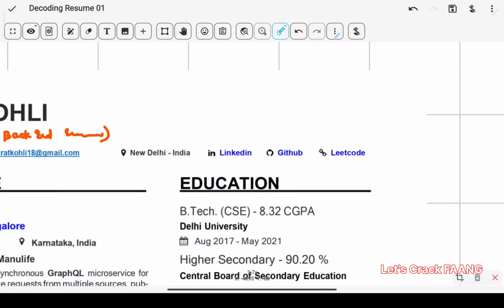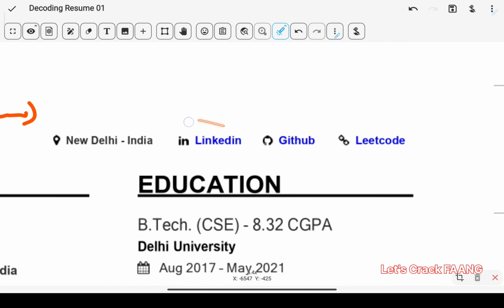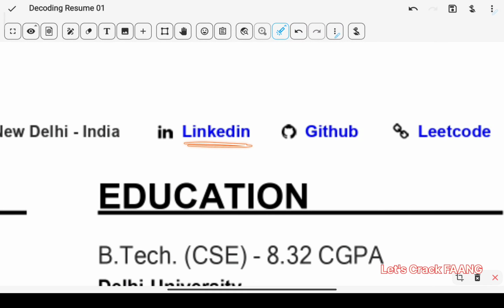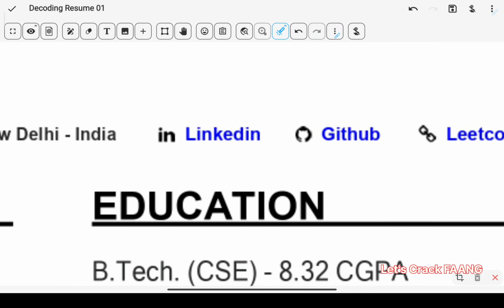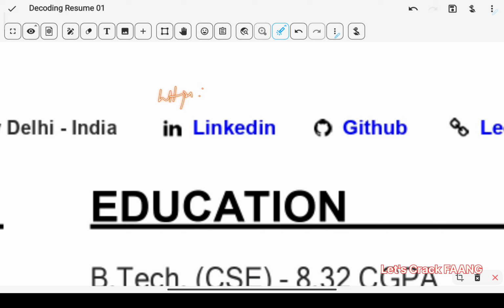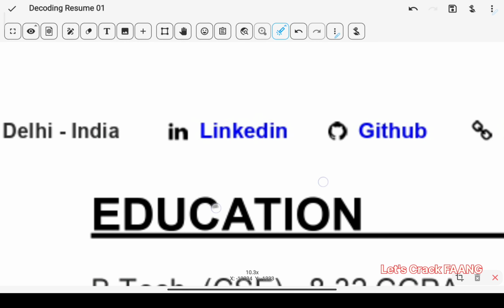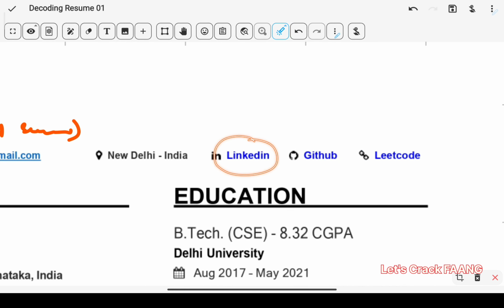After that you have to add your LinkedIn account link, and this link is clickable. The things which are in blue color are clickable. Instead of writing your LinkedIn address like https and Virat Kohli developer 12345, whatever it is, just give your link. Once the recruiter clicks on this link, they will be redirected to your LinkedIn account page.